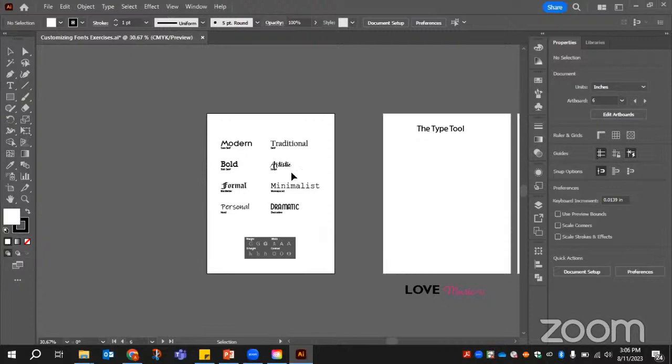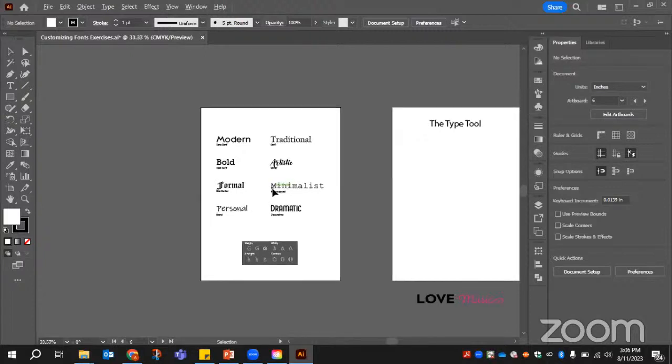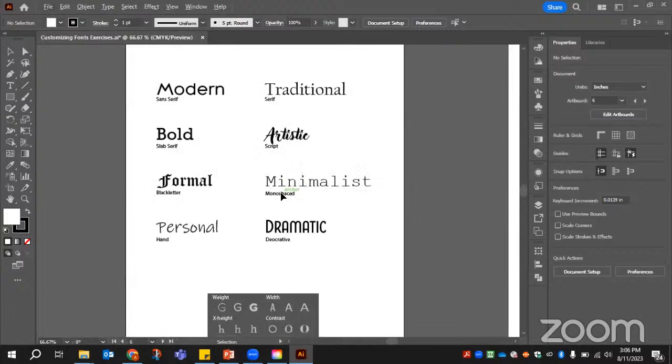We are talking about customizing fonts today, and this is something that I'm very passionate about. A lot of people ask, why do we care about fonts, right? Why do we care about typography? I think it's just such an important part of visual language.